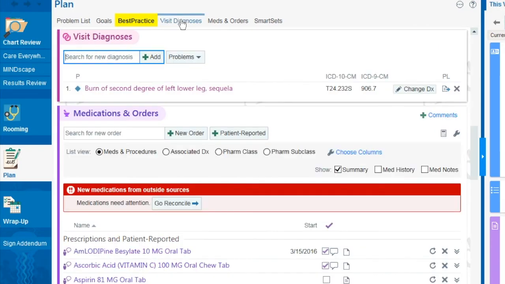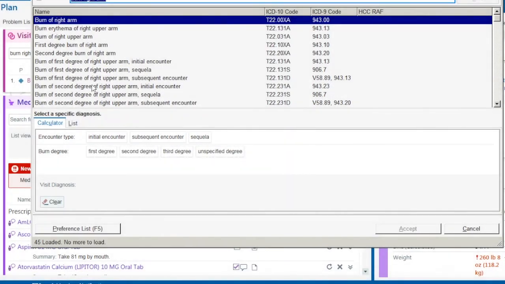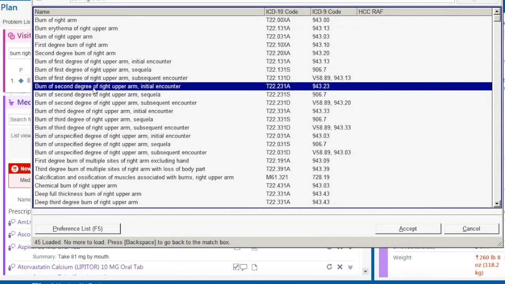Enter new visit diagnoses or transfer them from the problem list by clicking on the paper icon with a blue arrow. It is important to include location, laterality, and degree of burn. Under encounter type, select initial or subsequent encounter as appropriate. Sequela is rarely relevant in the burn clinic.